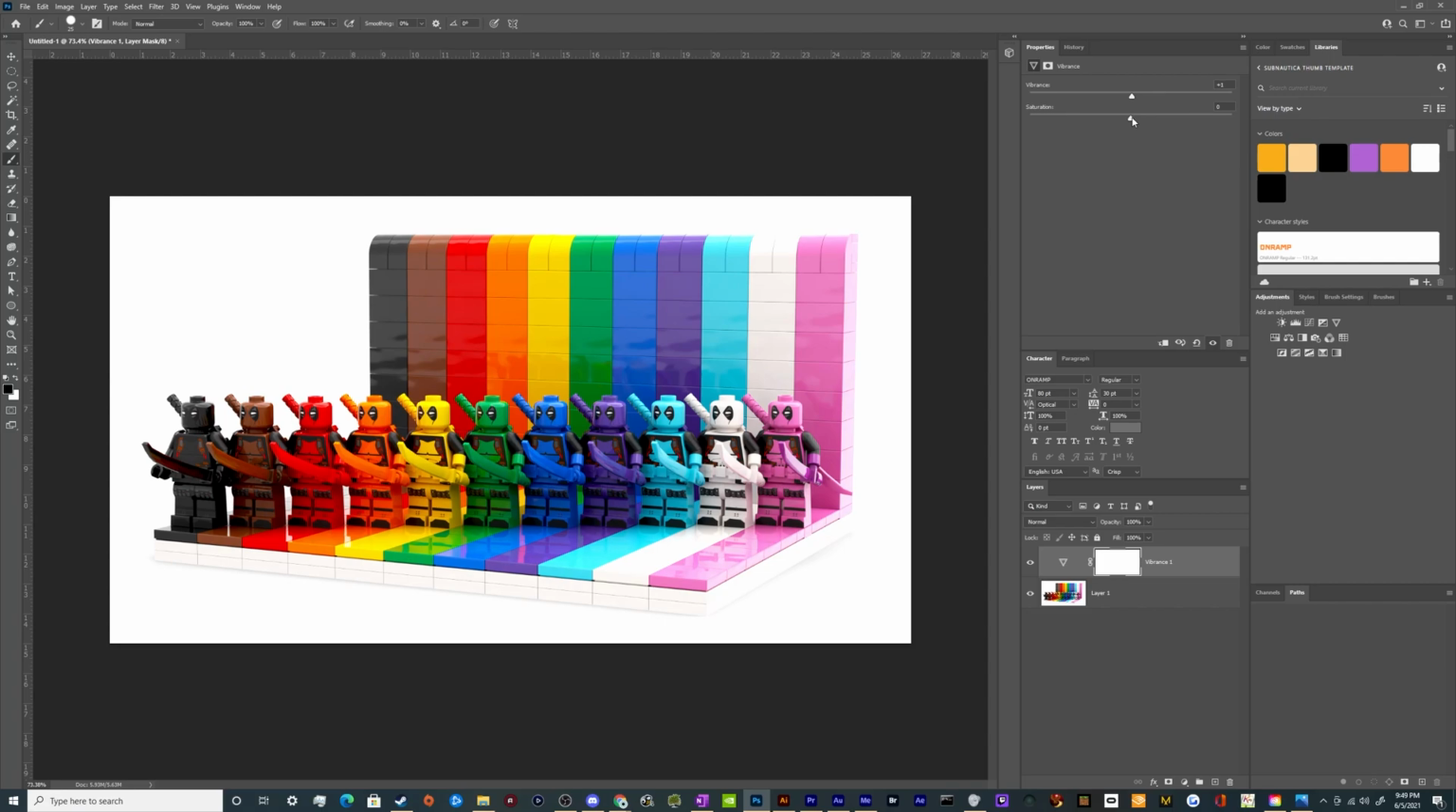So yeah, that'll be it for this one, ladies and gentlemen. That has been a brief look at the various different tools that you can use in Photoshop in order to change the colors of your photo to make them whatever it is that you want them to look like.